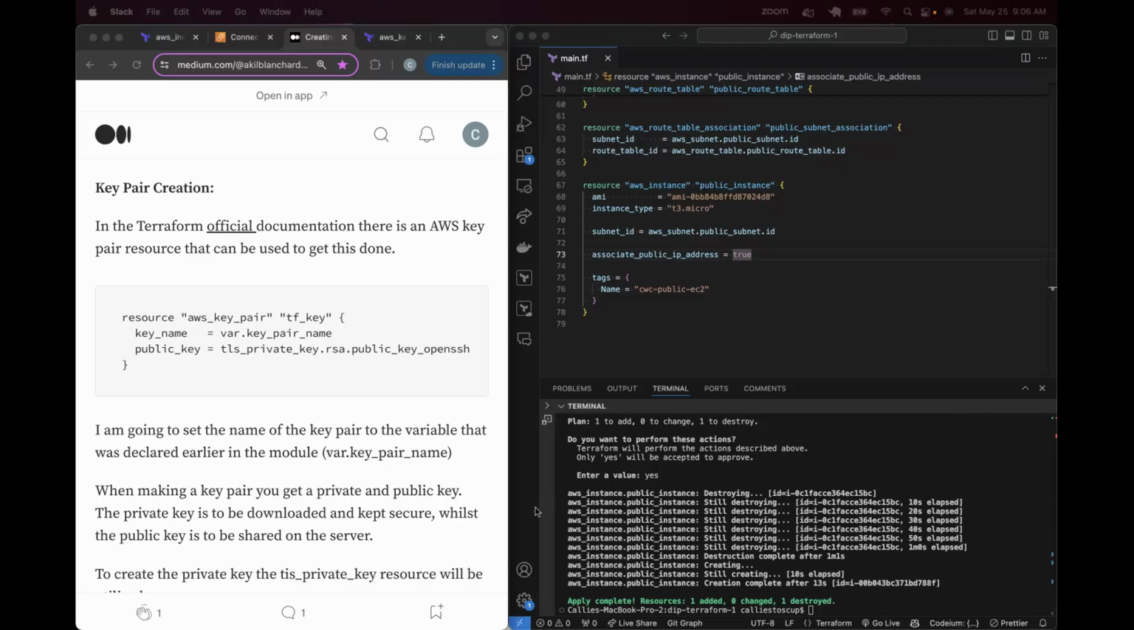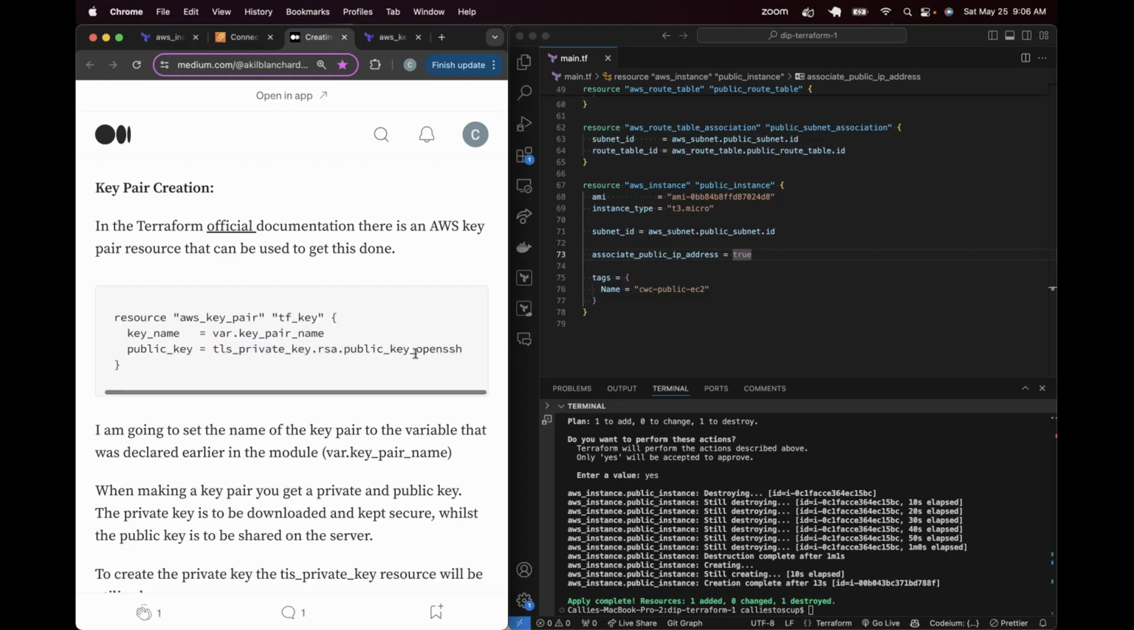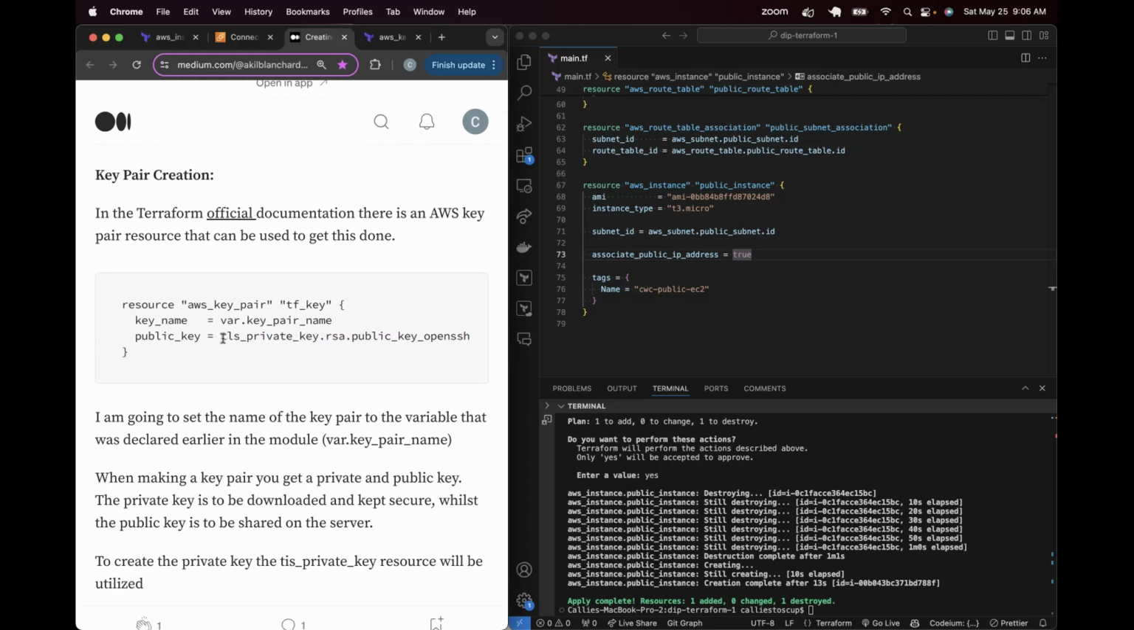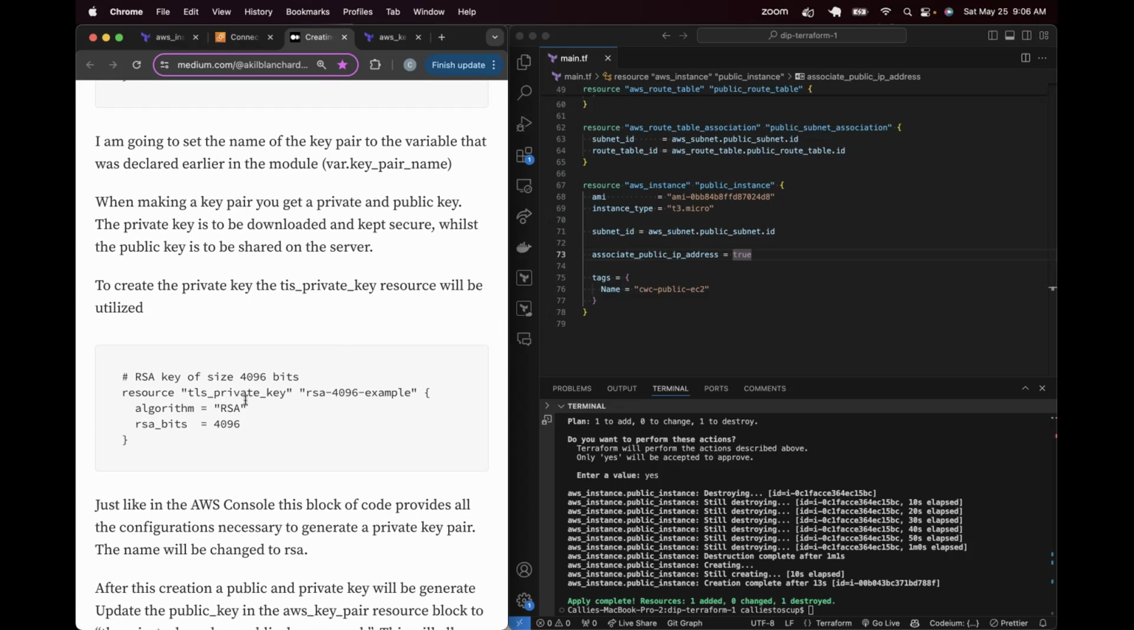All right, we are getting close. Let's figure out how to make this key pair. I found the article that is helpful. So basically, it explains what I was saying before, that you can create a key pair resource, but then you are going to have a private key pair associated with it. All right, so we can use this TLS private key resource in order to create it.